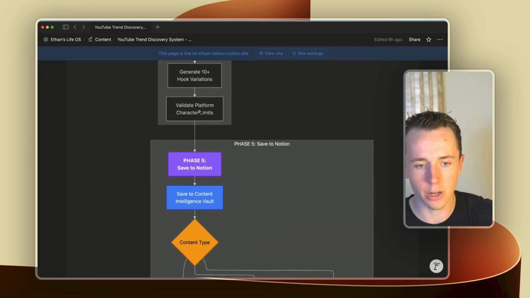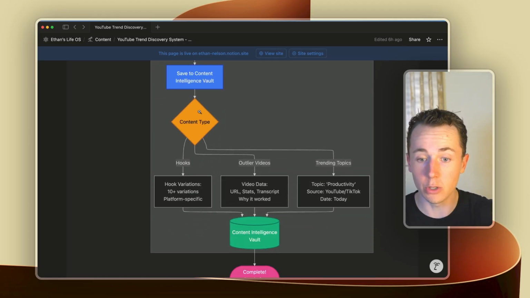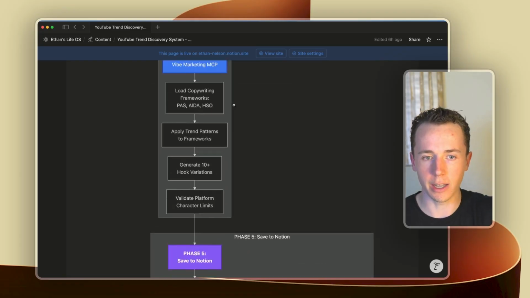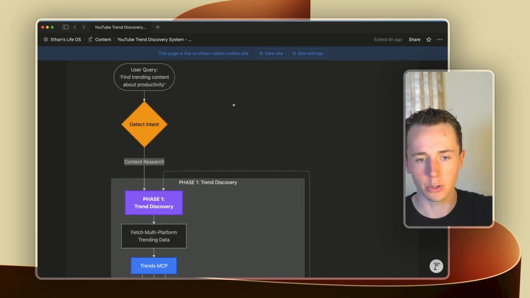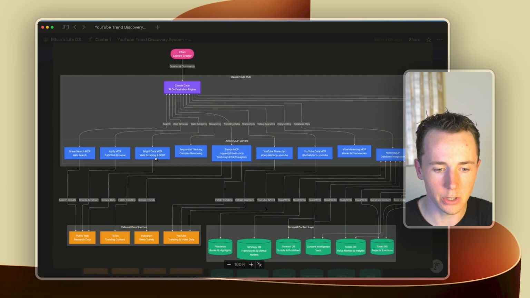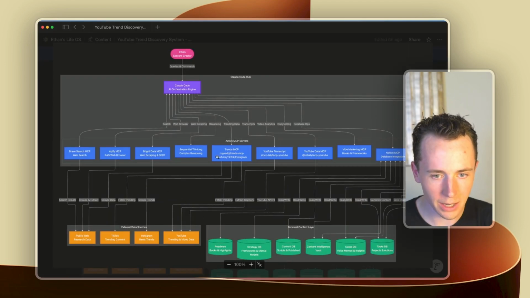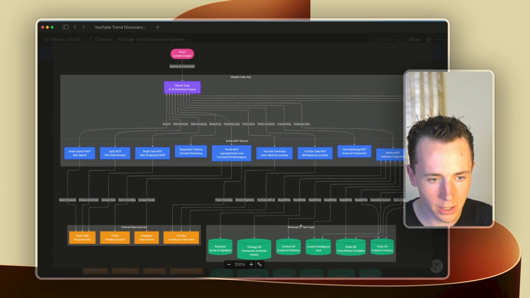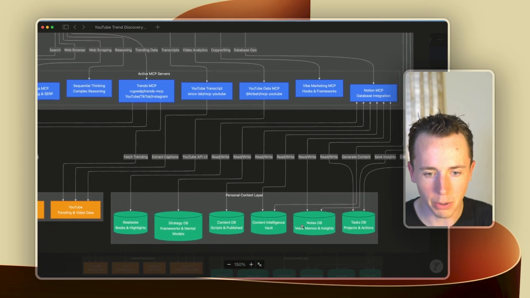It will analyze the trends, create the hooks, and then it will use my Notion database to not only take ideas but also create content. And then there are various different processes, right? And so here's another version of it. You've seen a little bit of what the different MCPs are, but if we go down here, this is the personal context layer.